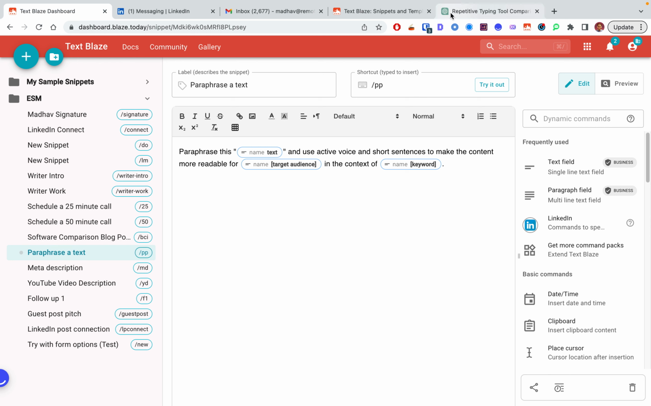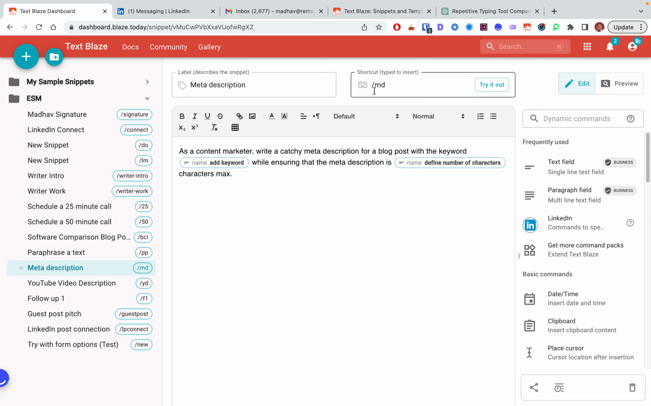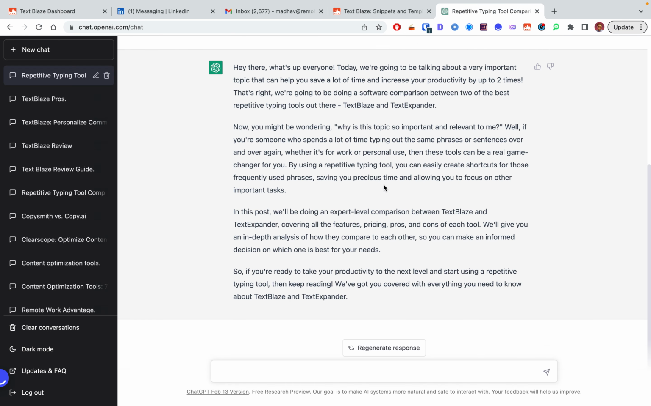So let's say I want to create a meta description. So I'm going to use the shortcut MD to create something. And just by the way, this has created an absolutely usable blog post with exactly what I need, covering all the features, pros, and cons of each tool. You might see this blog intro when I create the blog post for the topic I'm talking about in today's video. Now let's say I want to create a meta description for this post.